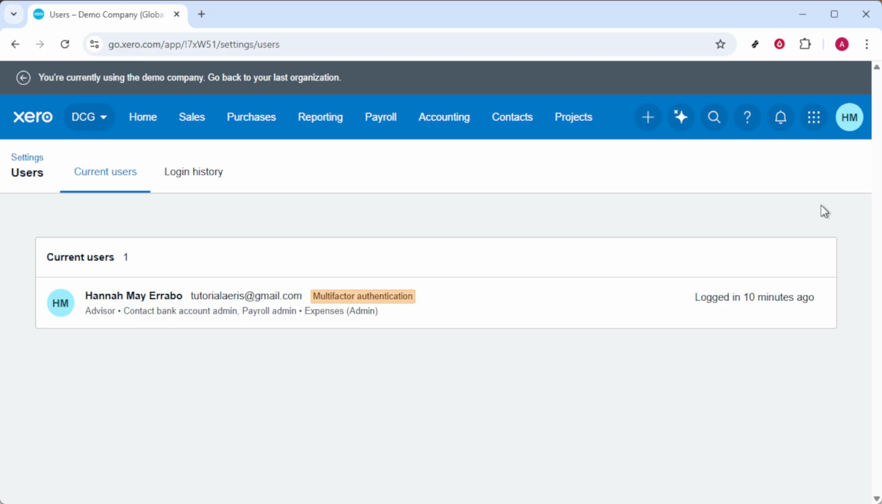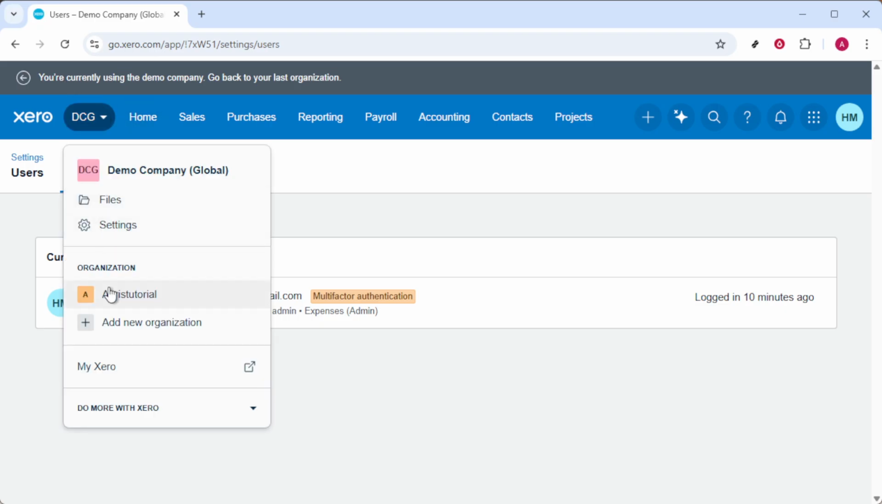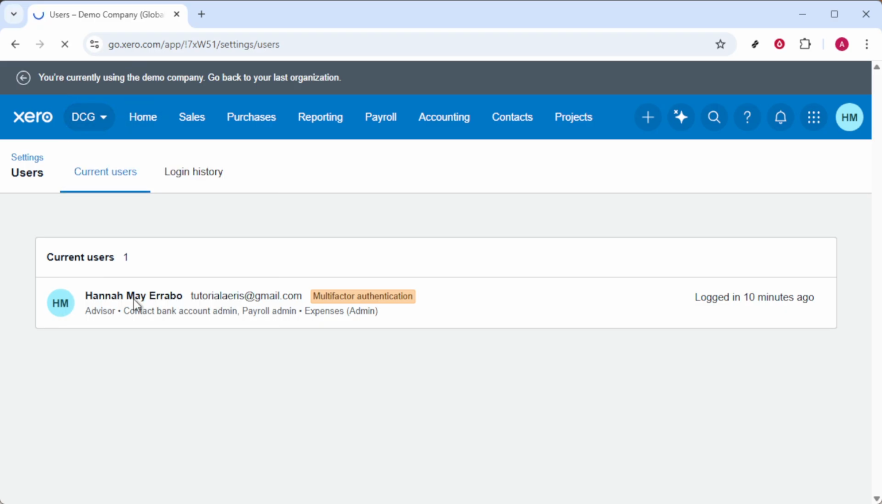Now, you'll be prompted to enter the new user's name and their email address. Be sure to double check this information for accuracy. You wouldn't want to send an invite to the wrong email address.